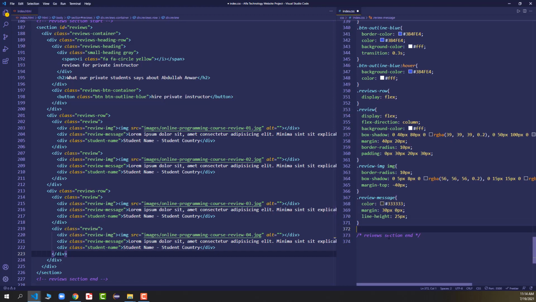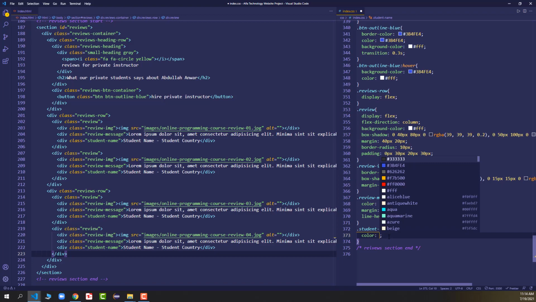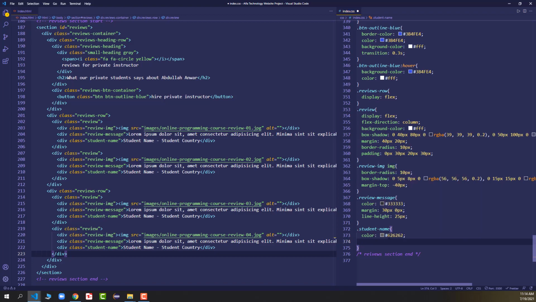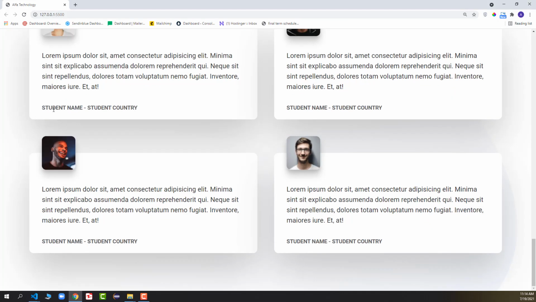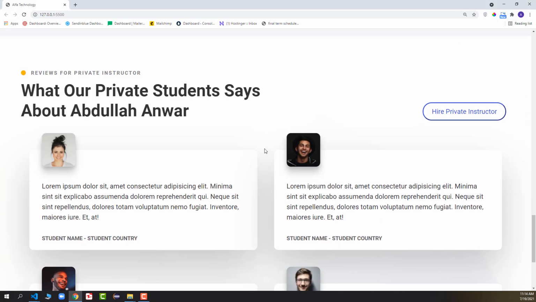After the message, the final thing is the student name, so we can say .student-name, and in this student name I will apply the color as hash 626262, and then text transform uppercase, and then font size should be 12 or 13 pixel, and then font weight should be bold. If I save it, you can see this is also looking great. So we are done with the review section as well.